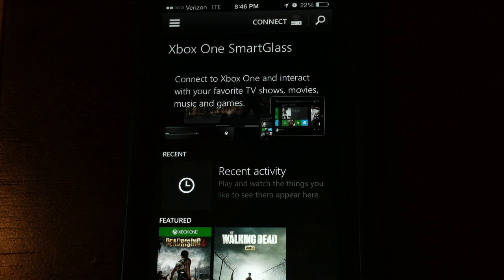And I would highly recommend it for those of you who do own an Xbox One. But like I said, for those of you that don't, it's still a very useful application. It'll let you get things done and check out what your friends are doing. But anyway, that's pretty much it.